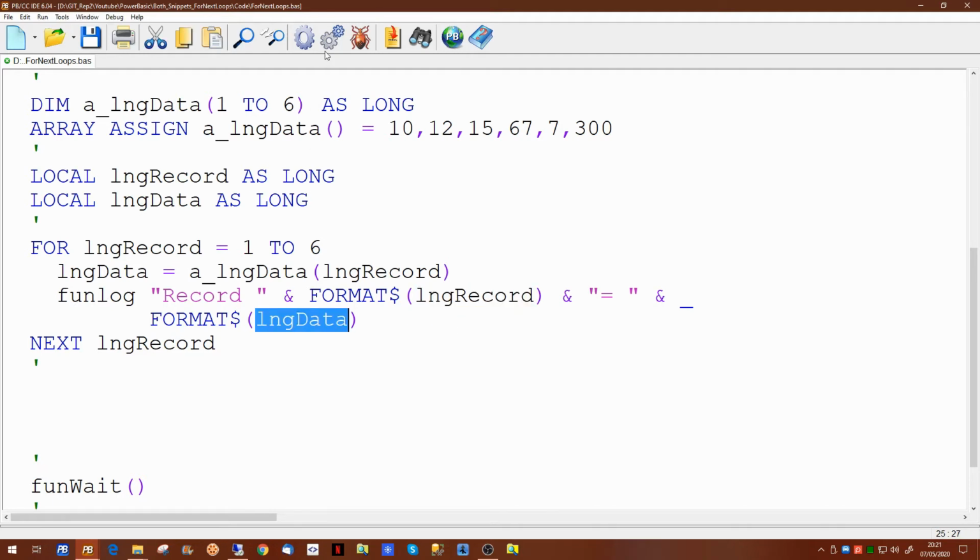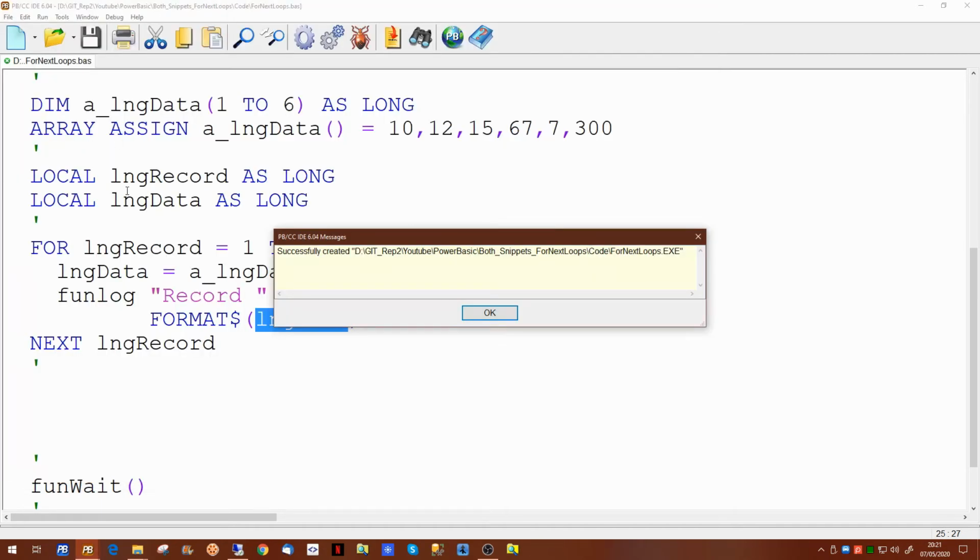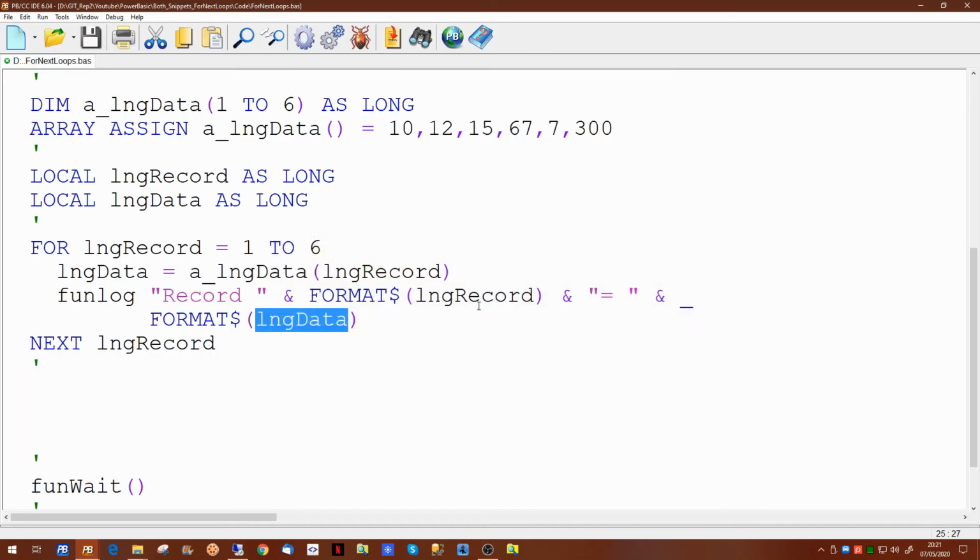This should put out to our screen the word record, the number of the record, and the value contained within the record. So if we try running that now, we will see there are 6 records, and they were the values of each of the elements of the array that we were asking for. Well, that seems quite straightforward.